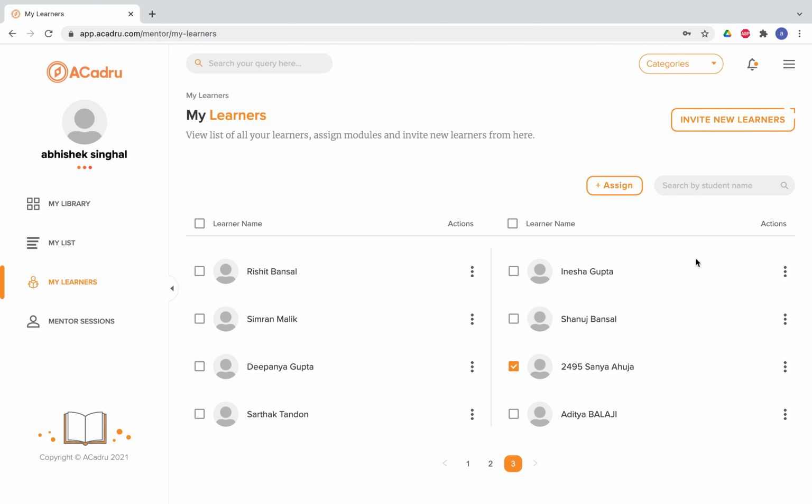If you want to see the details of the student, you have to check this box and again you need to click here on view details. When you come here, you can see the entire detail of the student. You can see the modules which the student has seen. If there are any reflection questions which the student has answered, you can see this also.